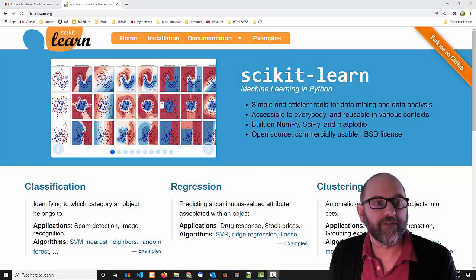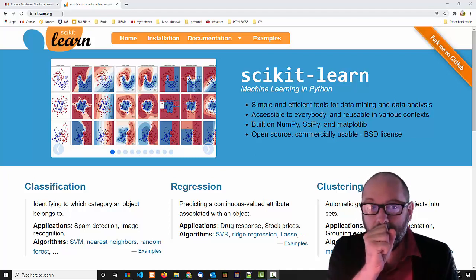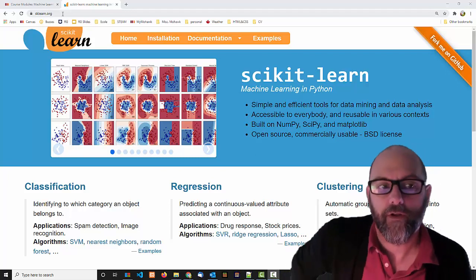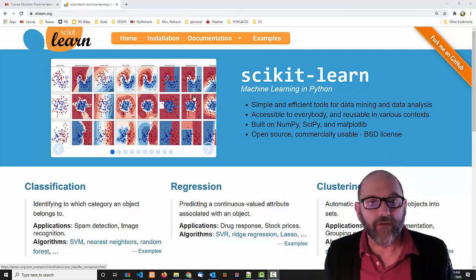Okay, now for the really cool part. We are going to actually create some decision trees, do some decision tree learning using Python. The package that we're going to use for this and for a lot of our learning going forward is called SKLearn. Here's the homepage of it. It's abbreviated SKLearn, so if you go to sklearn.org, you get here.